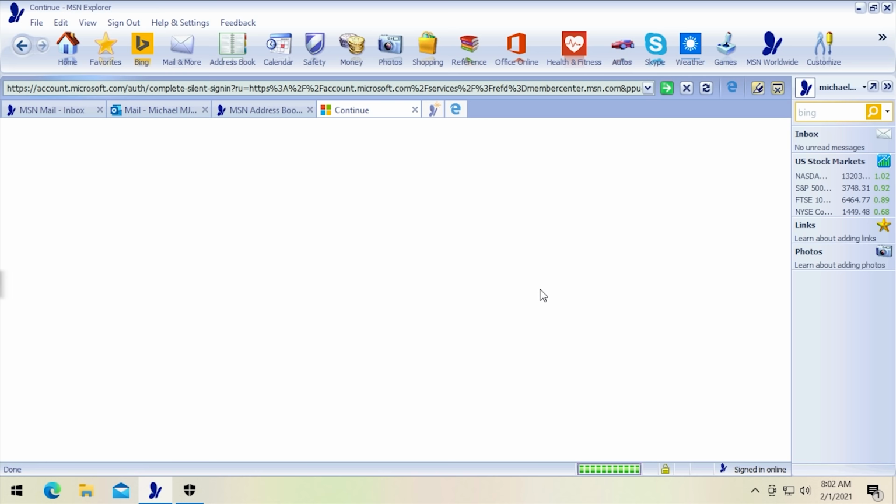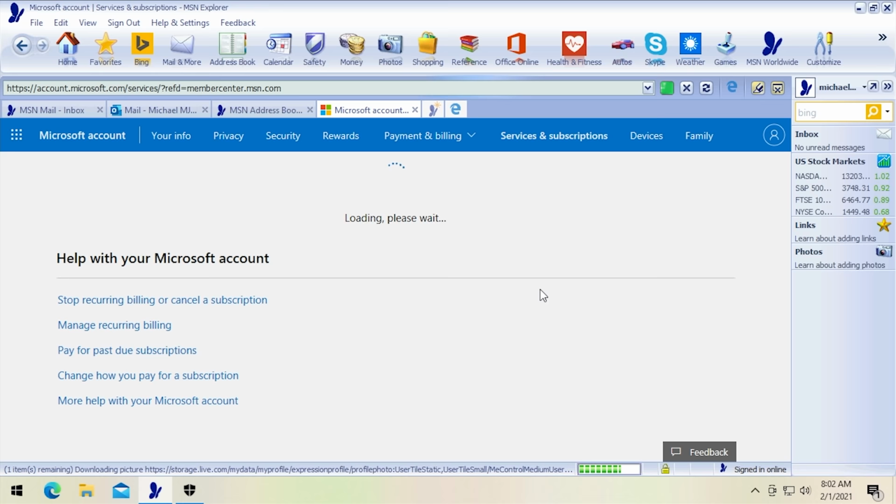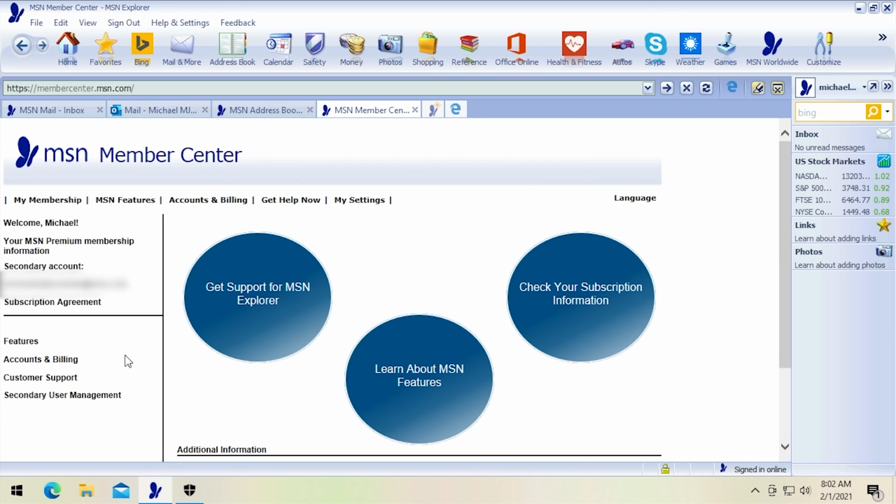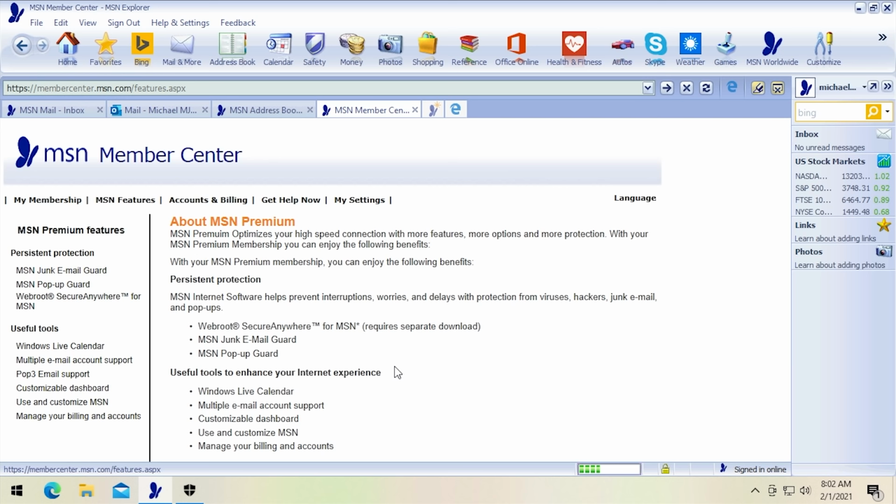So if I click on this, it will probably take, oh, it's actually just going to take me to a Microsoft account. Oh, just the Microsoft account page. Okay, this is nothing unique to MSN Explorer. So this is where you can get support. You can learn about MSN features. So we'll click on this.